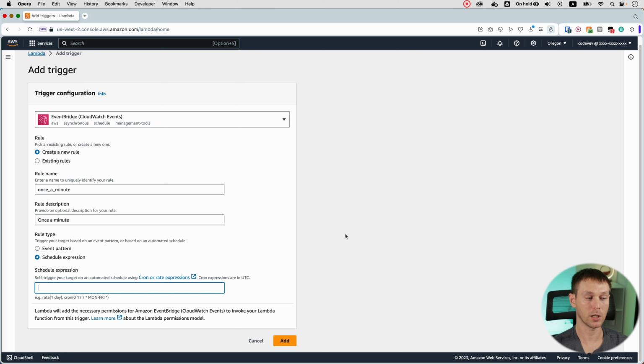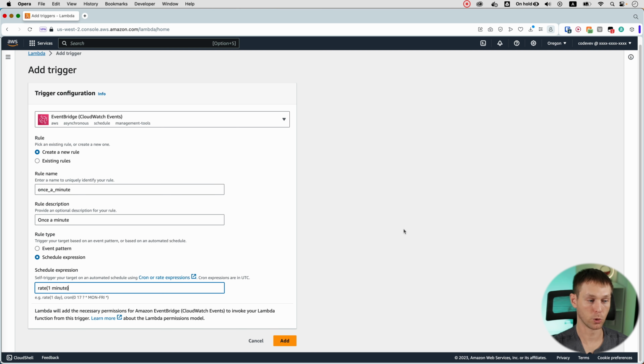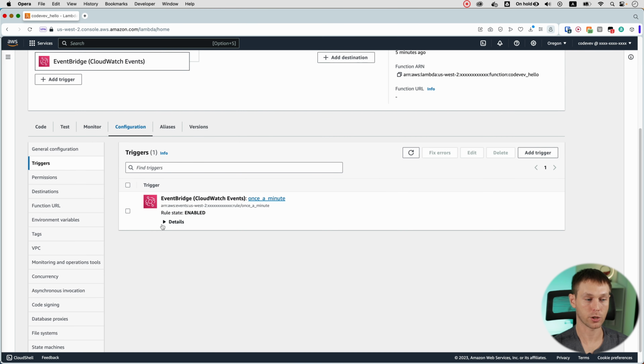For now, we only need to care about schedule expression, and there are two ways to configure it. We can either use cron or rate expressions, and rate expressions are easier to write. So we can just say rate and then 1 minute. It's just a more humanly readable format. So we create a trigger. And again, if you want to use any other trigger, the process would be very similar. You will just click add trigger, select a different source, and just follow the prompts to configure it. And now we click the add button, and the trigger is going to show up right here.